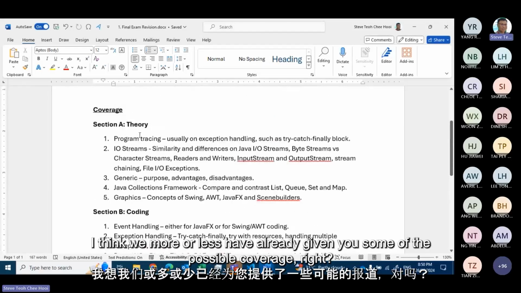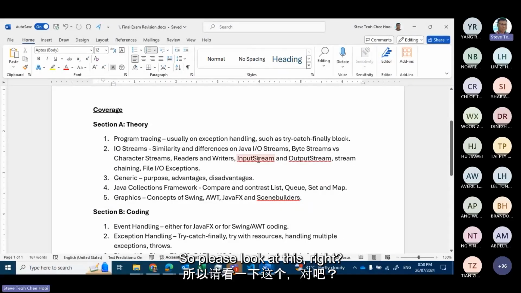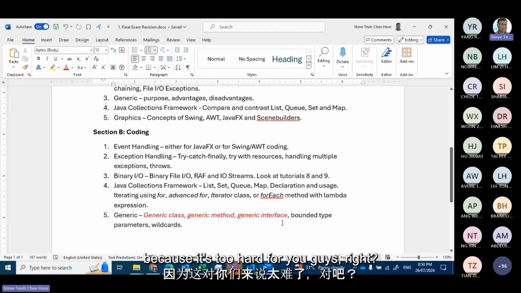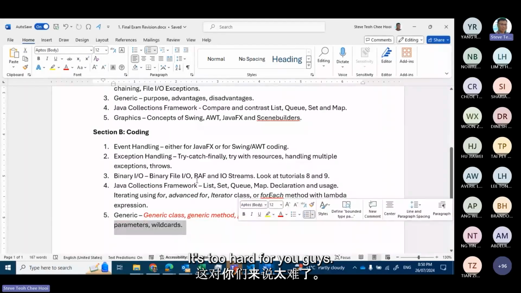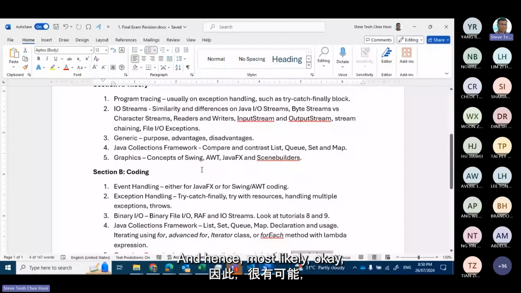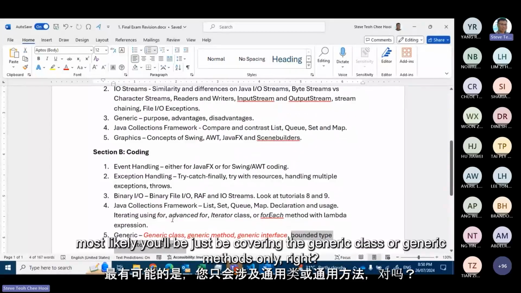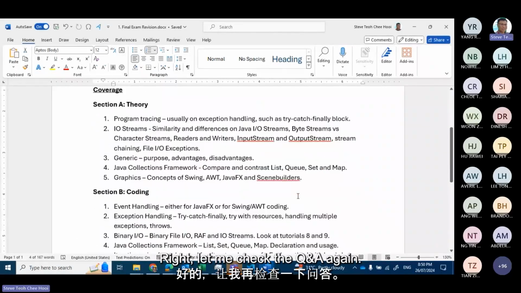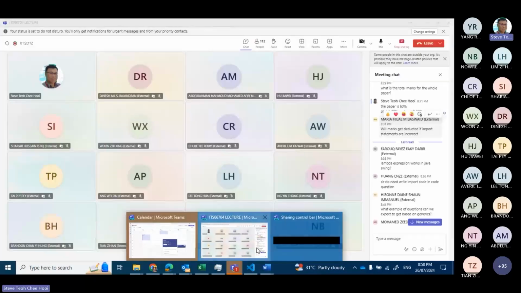Okay, and then the part on theory, I think we more or less have already given you some of the possible coverage, right? So please look at this, right? And for generics, of course, I won't be able to cover the last two because it's too hard for you guys, and hence, most likely, you'll just be covering the generic class or generic methods only, right? Okay. Any questions so far? Let me check the Q&A again.